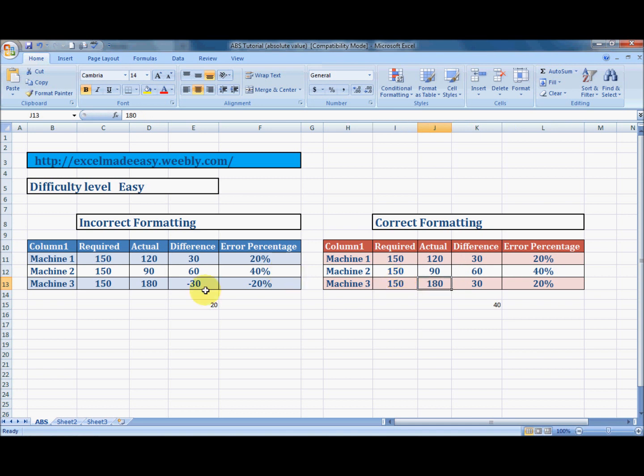Same over here, see over here. This gave us a minus 30 sign over here. There is no minus 30 sign. 150 is here in the required field. In the actual field, we have 180. But in the difference field, we have 30. So we did magic by using ABS. So this was the ABS formula for you.